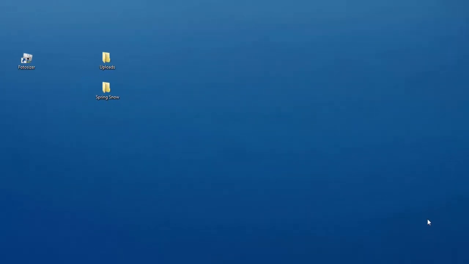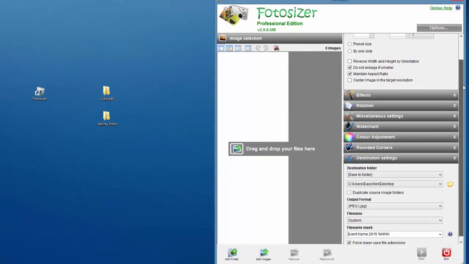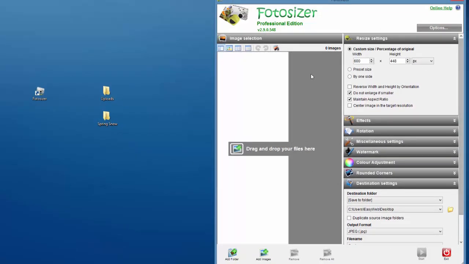What we're going to do then is we're going to open up Fotosizer. Now this is Fotosizer here. You can download it from the Fotosizer website. Just put in Fotosizer, that's the way it's spelt, into your search, and you'll come across their site where you can download their software and install it. The install puts a shortcut on your desktop, and you can load it from there.